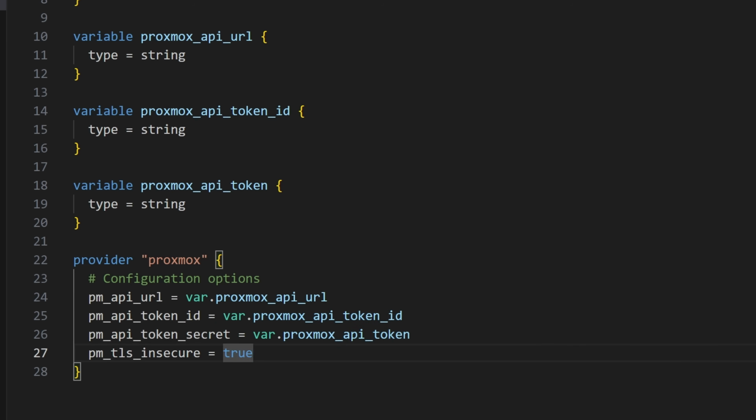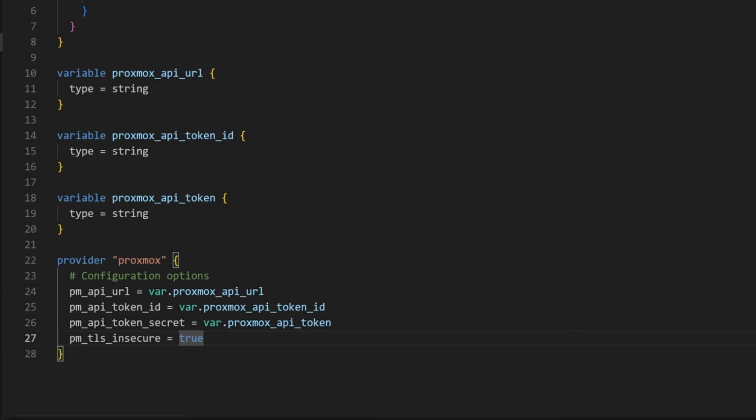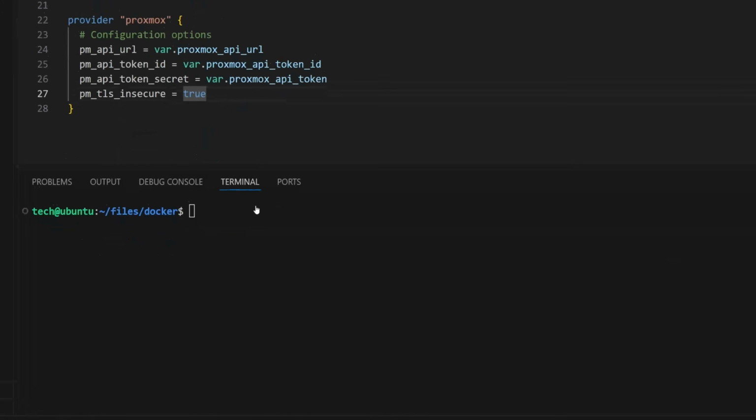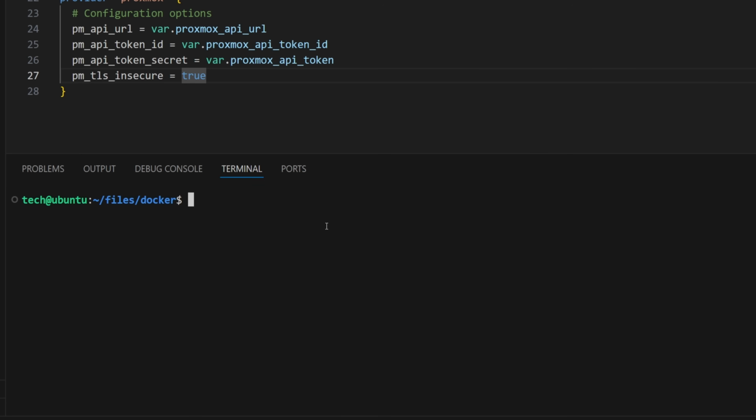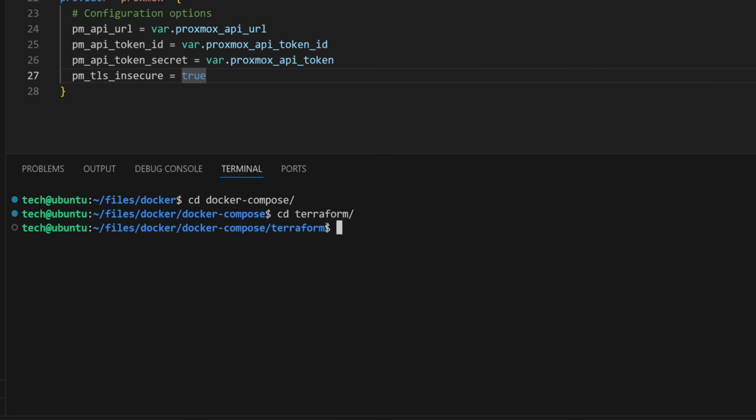Our next step is, it's time to initialize the project. To do that, let me head over to the terminal. Make sure you are in the exact Terraform directory where your provider.tf file is located. I'm going to run a slightly different command than the usual Docker compose one: docker compose -f docker-compose.yml run --rm terraform init.